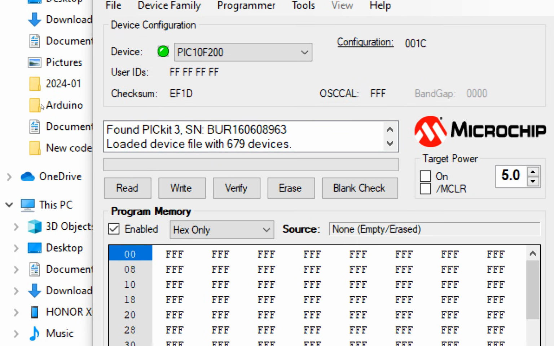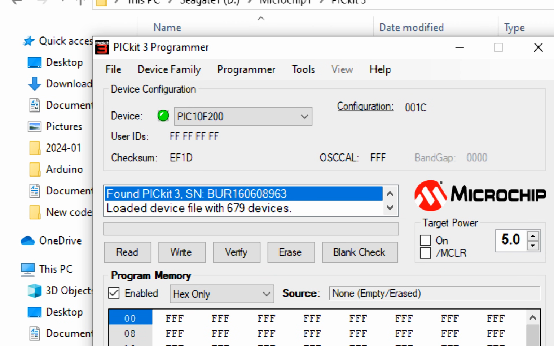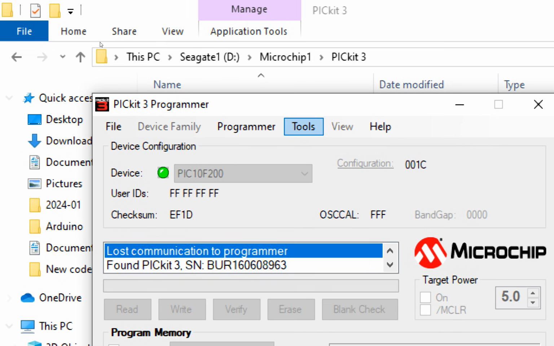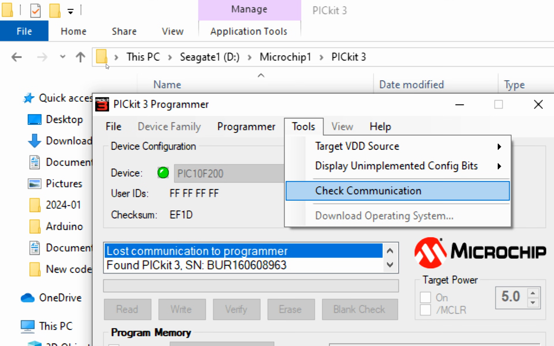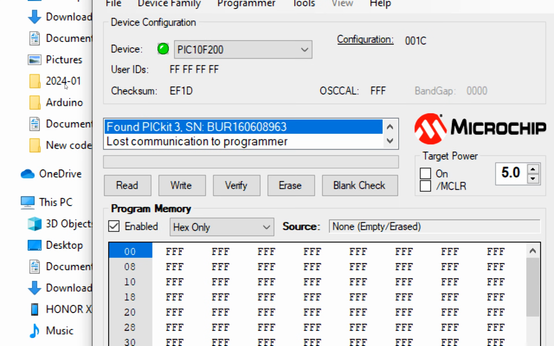Now see, the device is already detected. In case you have not connected your device earlier, I disconnect the device. See, I click on read, and it says lost communication to programmer. Now I connect the device. It will not detect your device as soon as you connect it. Go to Tools and click on Check Communication. Now see, it is detecting PICKIT3. It says found PICKIT3. Now you can use the PICKIT3.